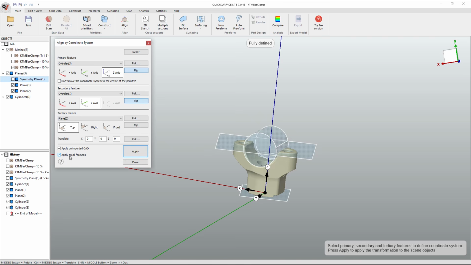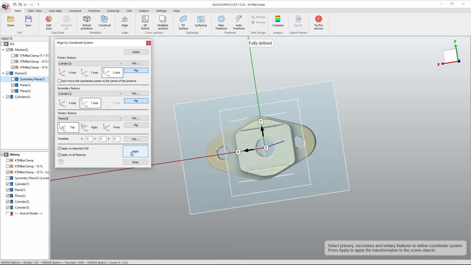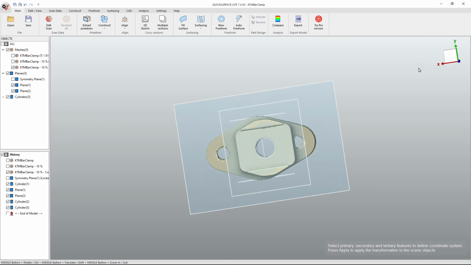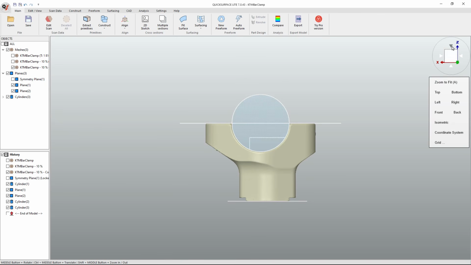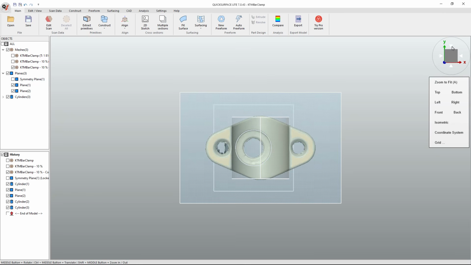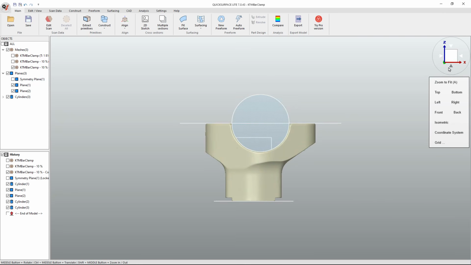We also want to make sure that we say that we want to apply it to all features, which means all the planes and primitives we create will get moved to that new coordinate system, and then we can close. So now if we rotate this around and look at it from, let's say, the side or the top, we should have a really good orientation or view for this geometry.